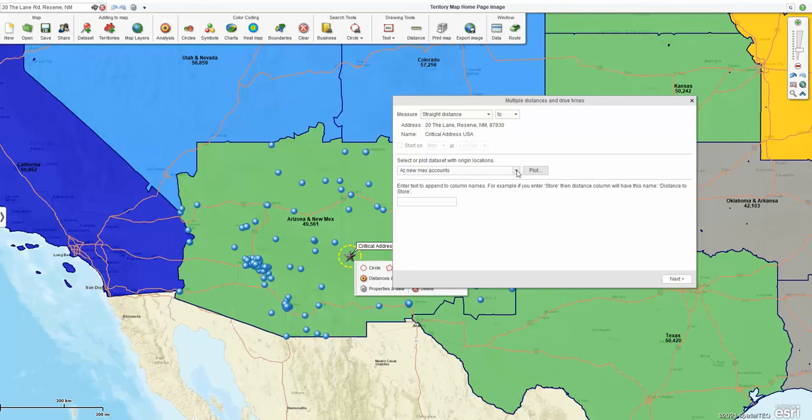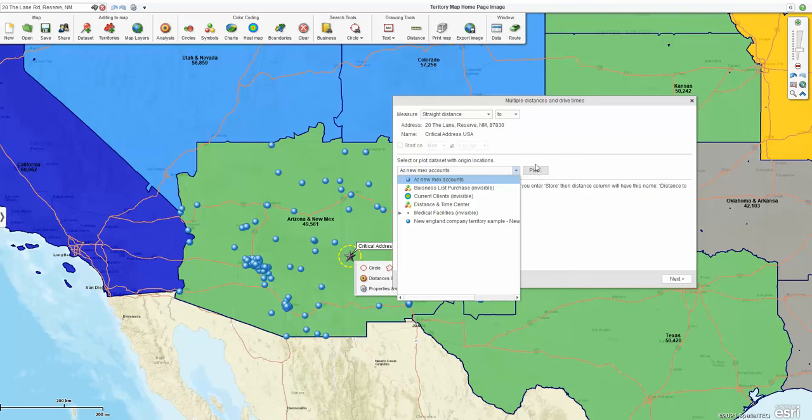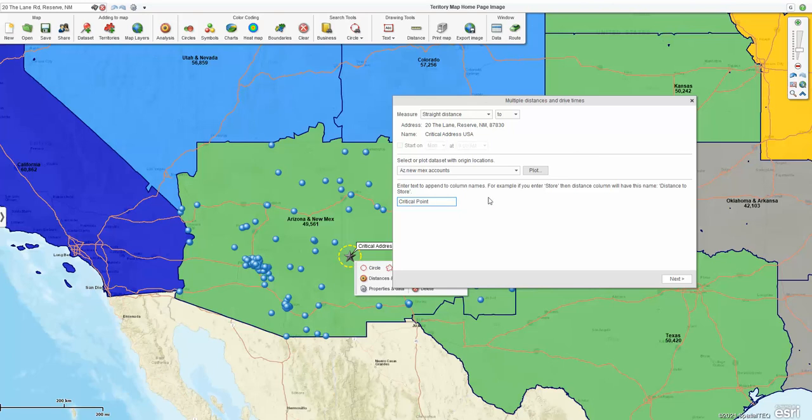And then down here, you could go out to a data set on your desktop and plot it at this point. So you don't already have to have it on the map. You can plot that data set through this query. But in this case, I've already got it selected on the map. I know where it is. I've color-coded it. And then you're going to just put some sort of text in here for your columns. So let's say, we'll just call it critical point. And then we're going to click next.